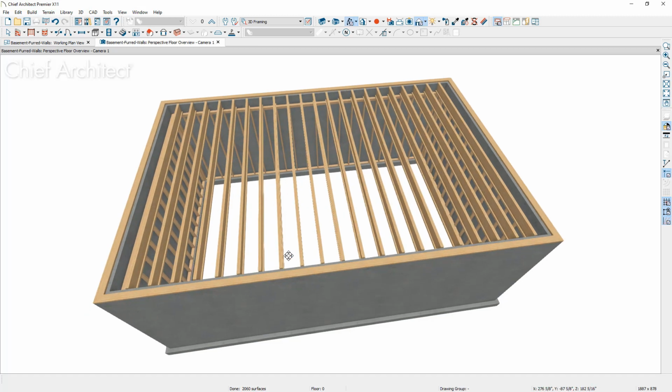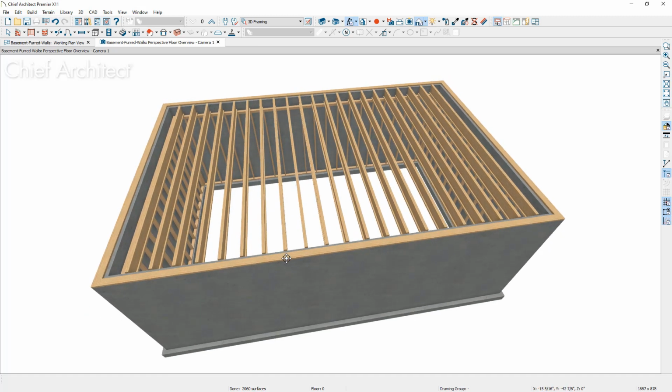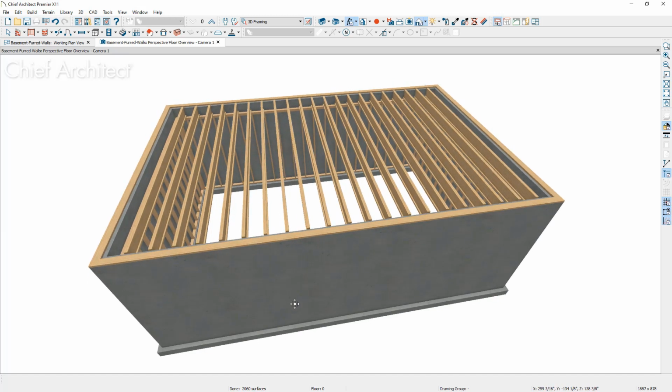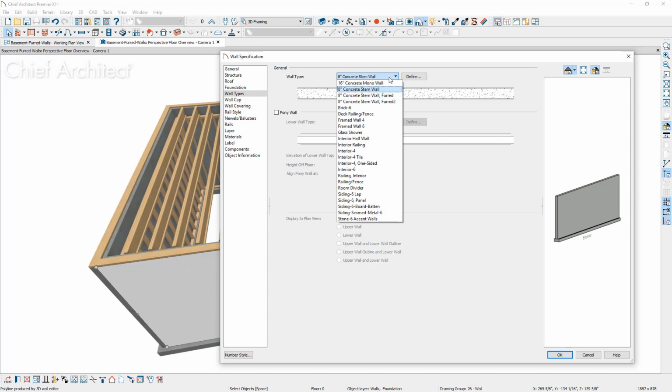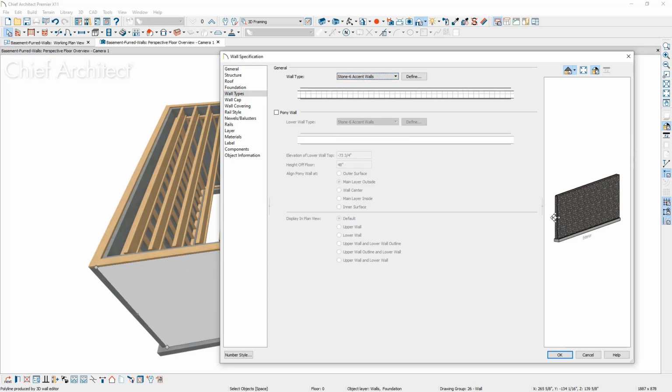Now, one last thing I want to show you. You may have a mixed foundation. Let's say you have a walkout basement, and this front wall may be a stick framed wall, and you want the platform to come over the top of it and be a stacked wall type. Let's go ahead and select the wall and change that wall type. On the wall type panel, I'm going to come down and I'm going to choose a stick framed stone type wall. You can see how that looks.